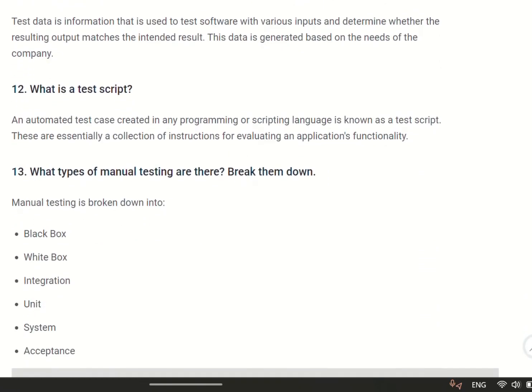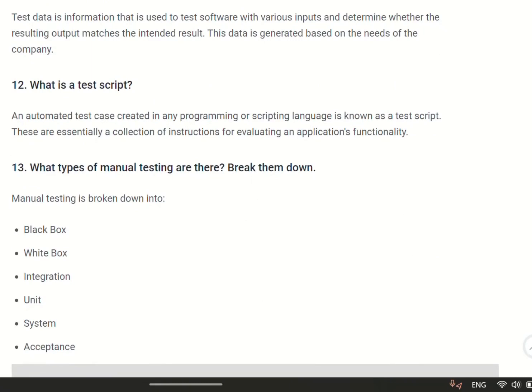So, what is test data? The 11th question. Test data is information that is used to test software with various inputs and determine whether the resulting output matches the intended result. The data is generated based on the needs of the company.